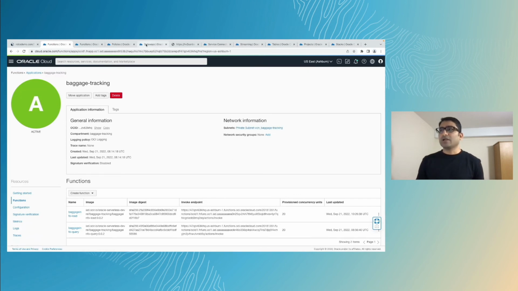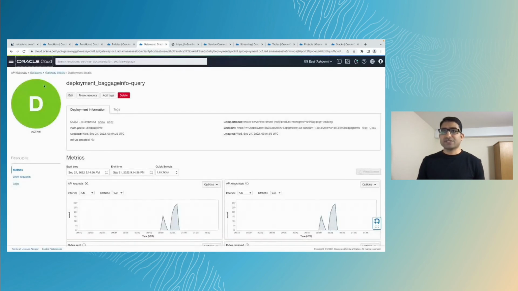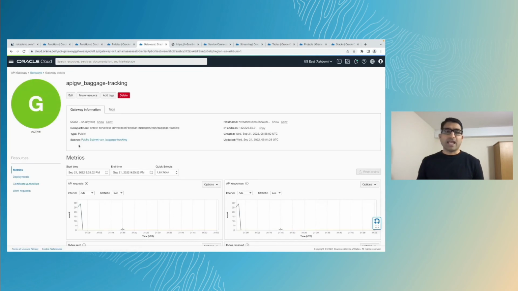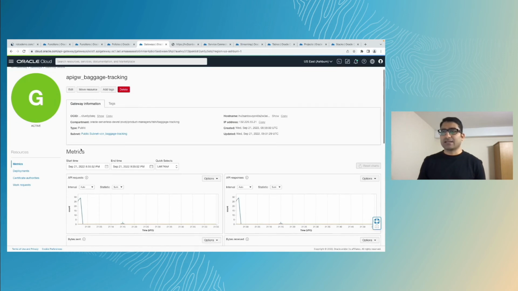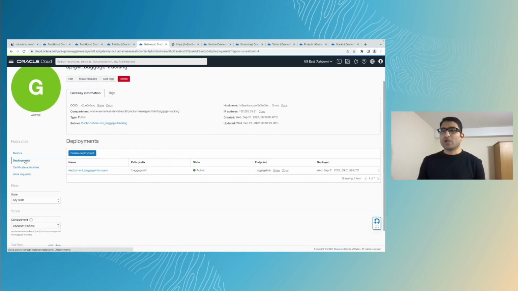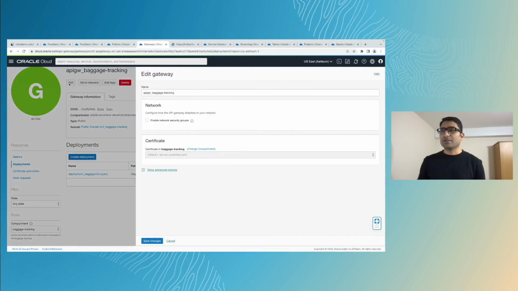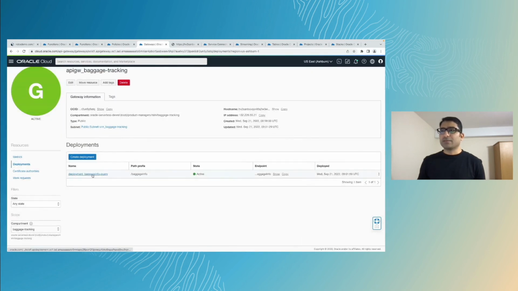For that, I'll go to the API Gateway service. I have already created an API gateway here and deployed the API configuration to expose the function as an API backend. So in the deployment, I have already created this deployment. Let me quickly show how you can configure the deployment.